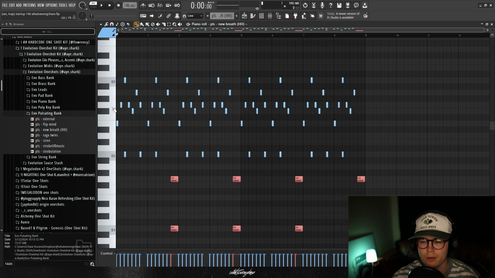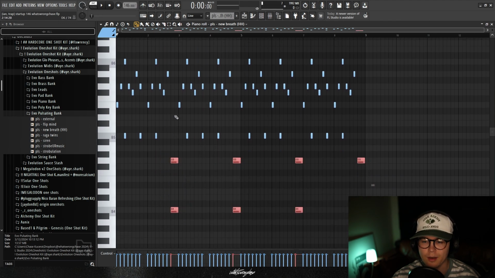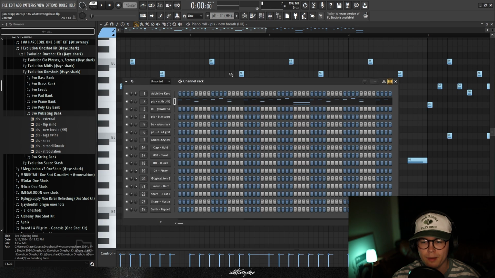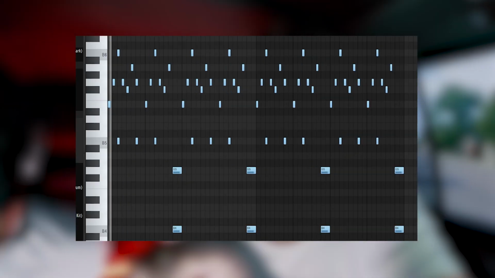So I drew in this sort of arpeggiating pattern that has these sort of landing notes at the end of each 2 bars. And one thing, if I'm using any one-shots for this, I always turn the envelope on to make sure that the sound is stopping when the MIDI note stops. And this is what it's sounding like.